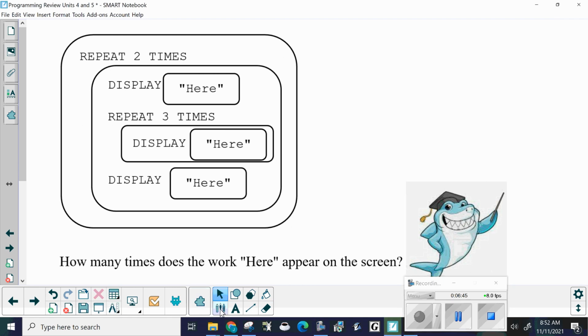Okay, so let's take a look at this. This is going to have 3 times we're going to see the word here. And then we've got 2 more times here. This is all inside of the 2 times. So this will display a total of, here will display 5 times. We're going to repeat this, so it will display a total of 10 times, because we're going to run this twice.